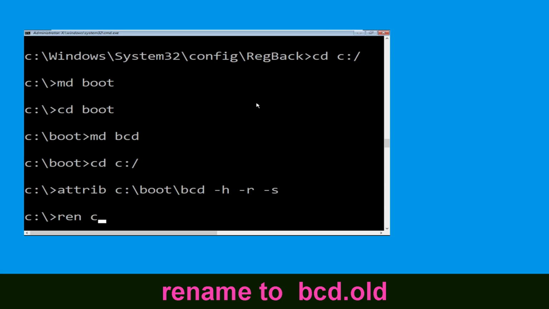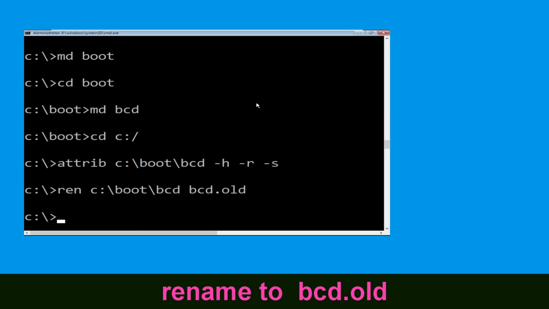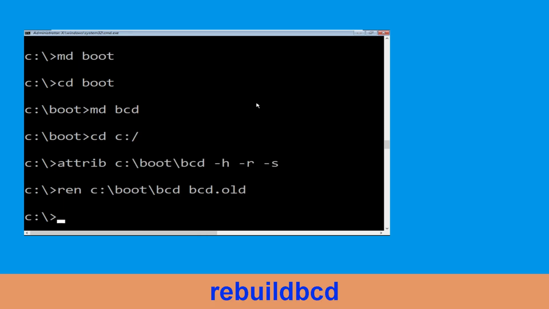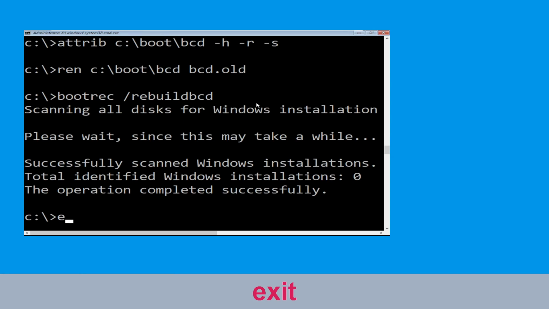Now type ren c:\boot\bcd bcd.old then hit enter. Type bootrec /rebuildbcd and hit enter. Type exit and hit enter.